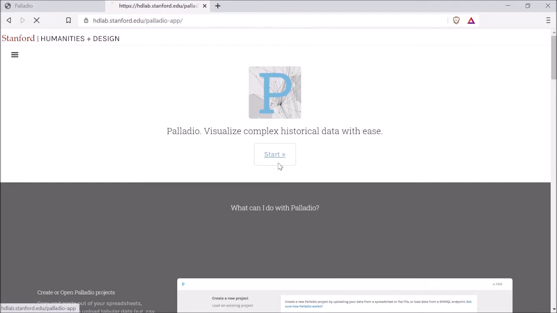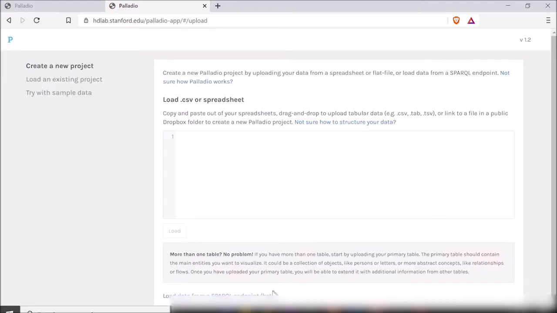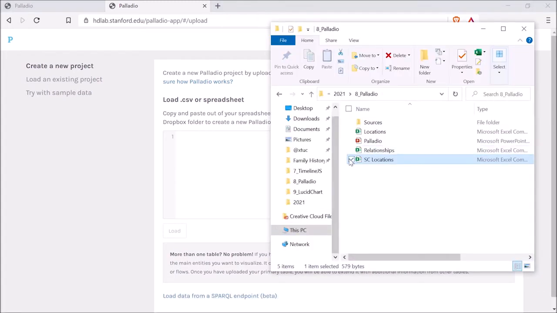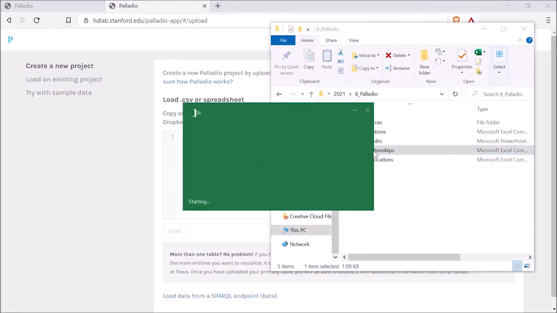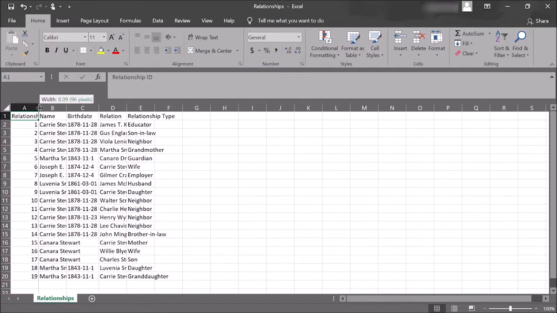So I'm going to go back to my Start, and I'm just going to pull in the CSV that I've created. The one I'm working with is called Relationships. I'll just open it up so you guys can kind of see what I have in it.